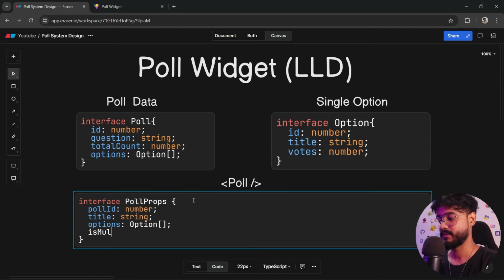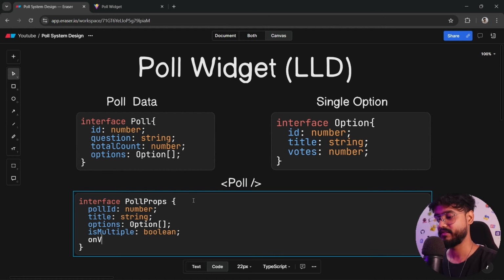Then we will have isMultiple, so that the user can provide us information if the type of poll is a single voting poll or a multiple selection poll. So this obviously is going to be Boolean. Then to make it scalable, we will have onVote and onVoteRemove. For onVote, whenever the user casts a new vote, we will use this pollId and the options that the user has selected, and we will take that data from this component and make our API call. So this is going to be a function which is going to be returning us a Promise of Option, and actually Option, not Options.